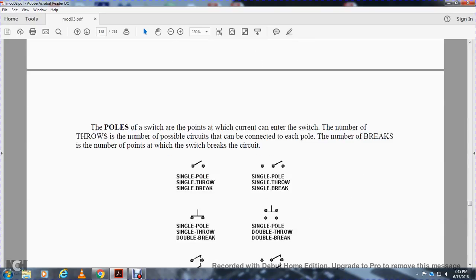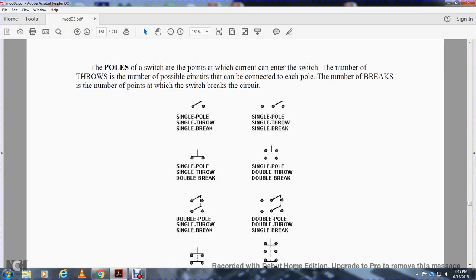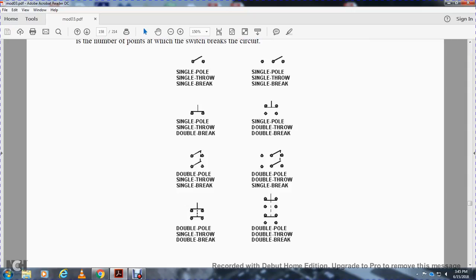So you have a single pole, single throw, single break; single pole, single throw, double break; single pole, double throw, double break. This would be a double pole, single throw, single break. Double pole, double throw, single break; double pole, single throw, double break; double pole, double throw, double break.